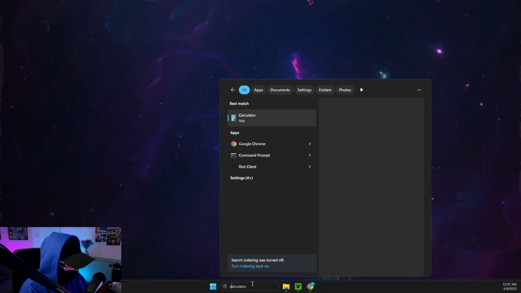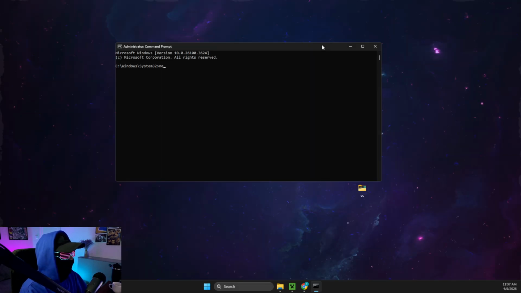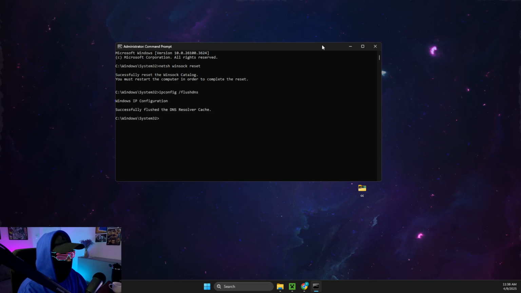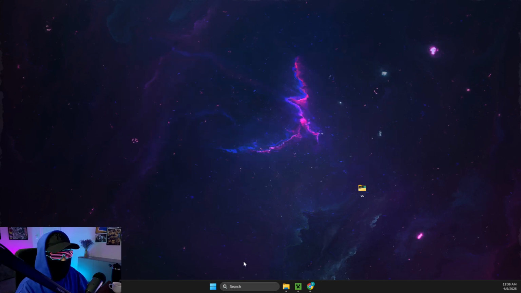Next step is open up CMD, right click on it, run as admin. And here you need to put a few commands. First one is netsh winsock reset. Another command is ipconfig space /flushdns. Right? And after that, restart your computer, look if the problem persists.